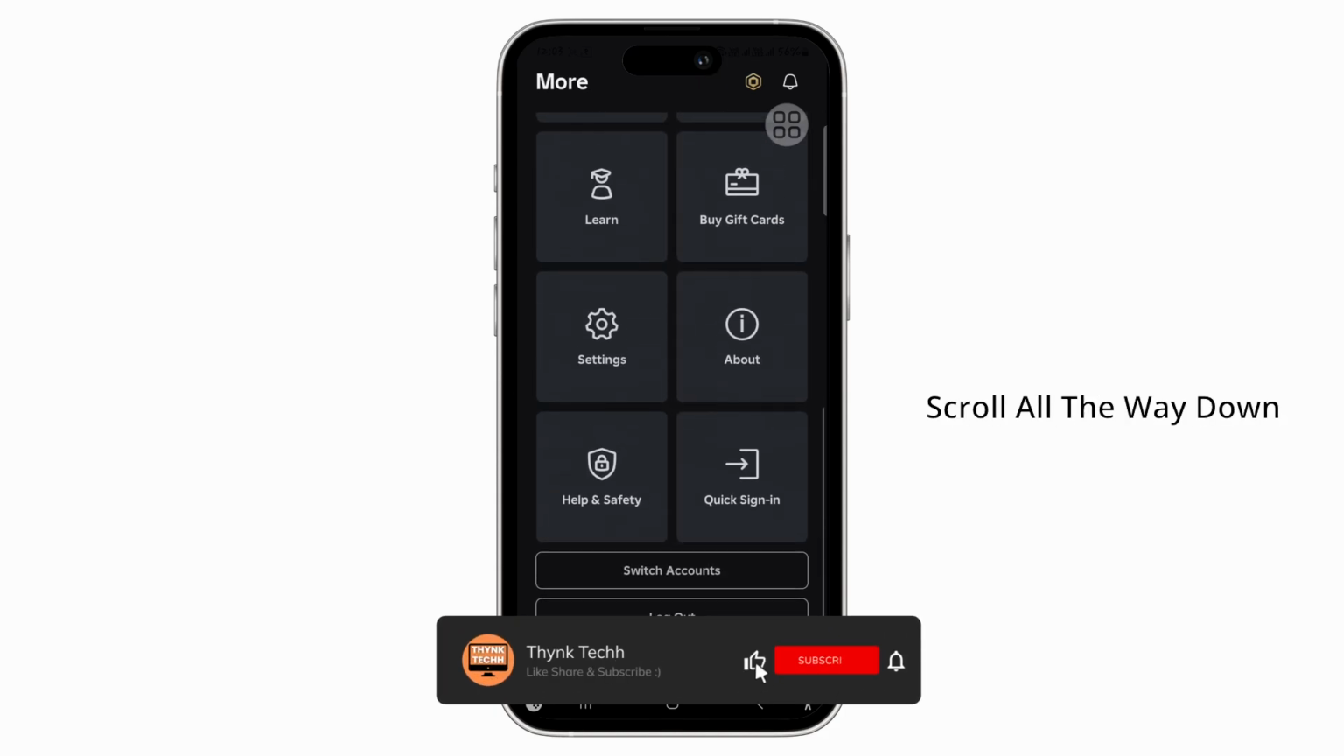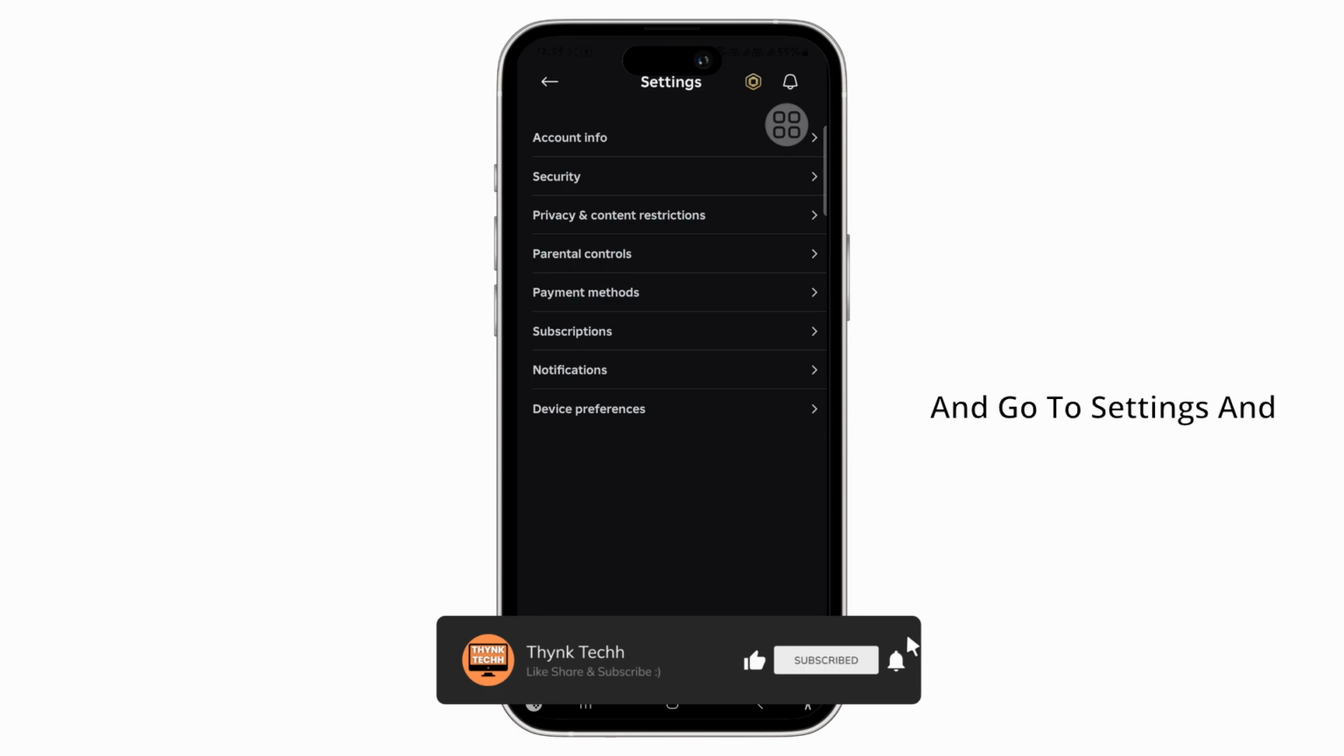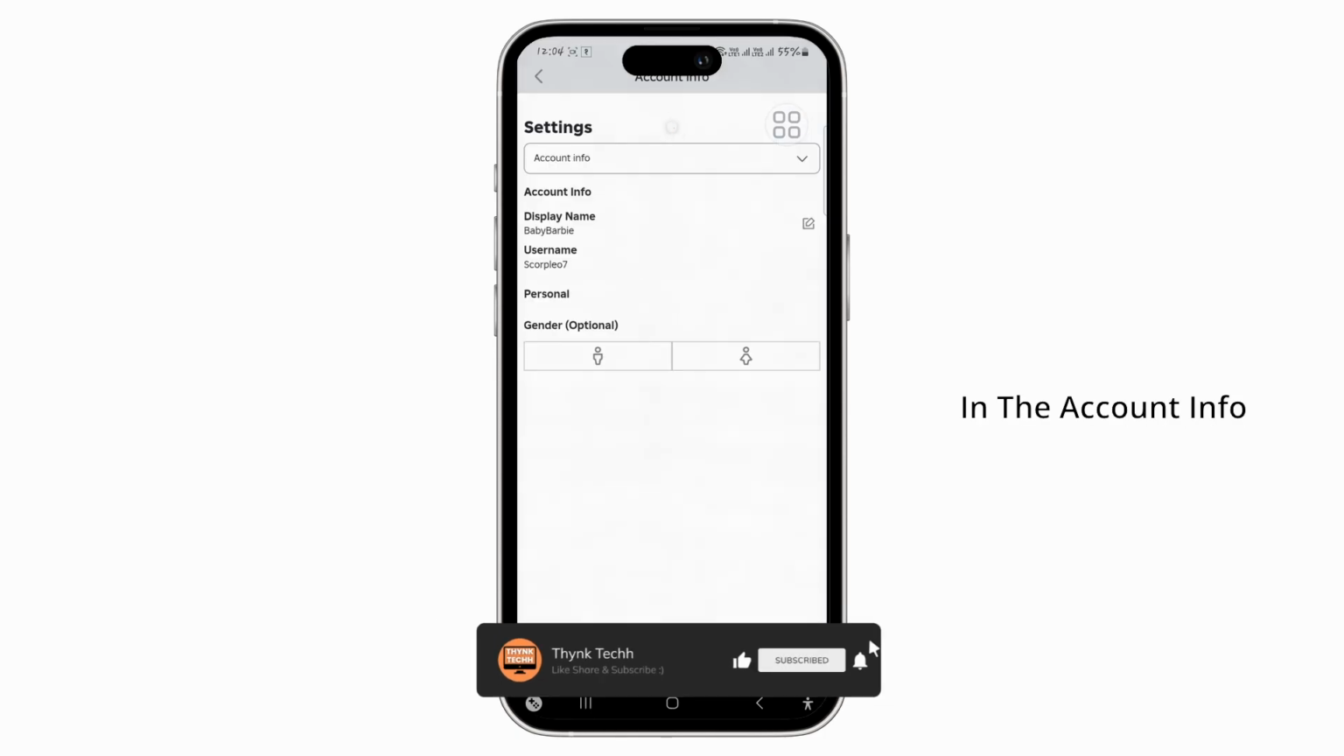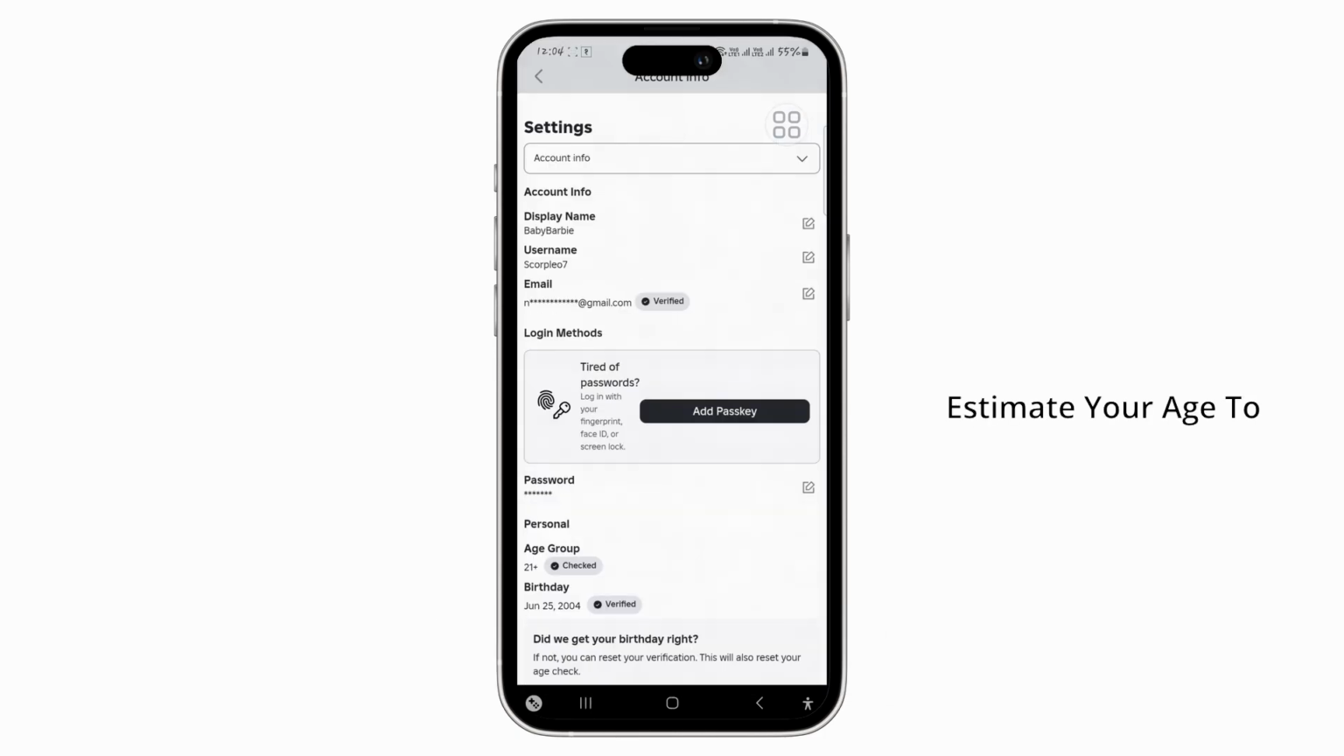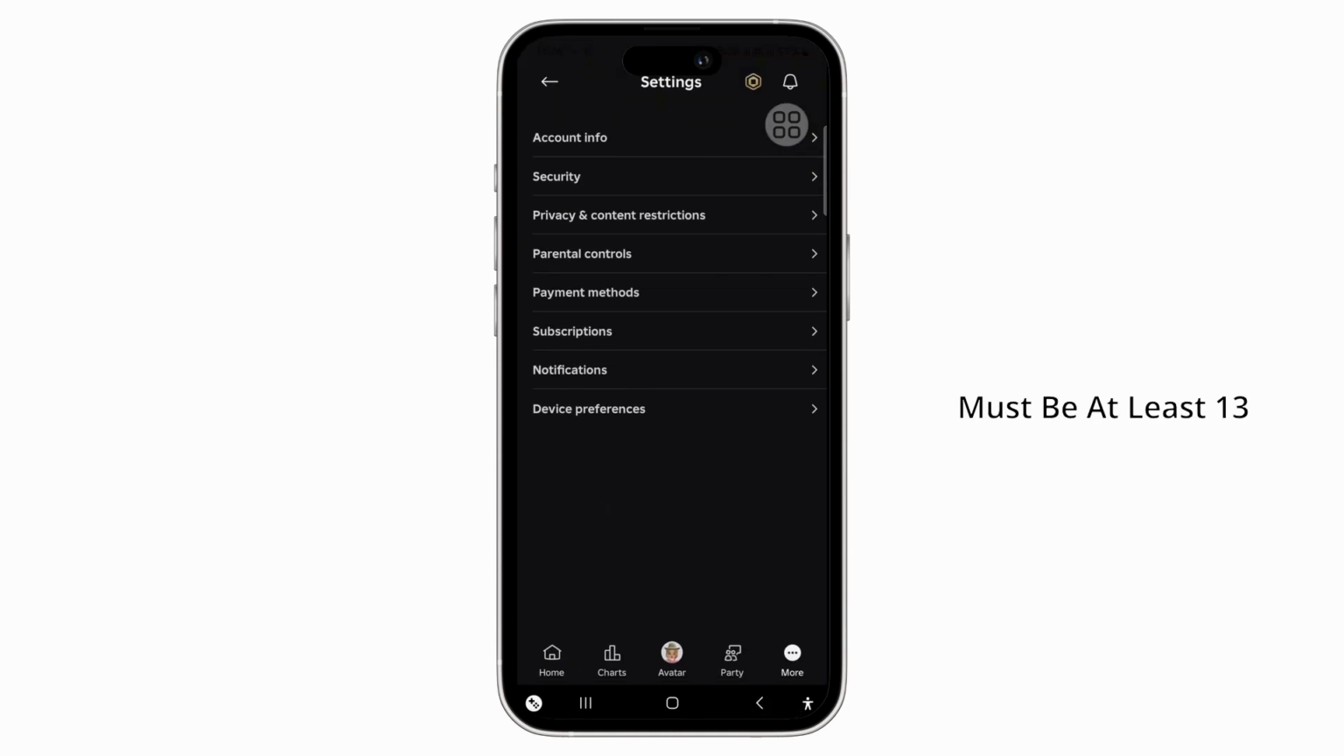And here you need to scroll all the way down and go to Settings, and then go to Account Info. In the Account Info page, you will need to estimate your age to unlock more features. So scroll down to Age and Birthday and verify your age. And once it is verified, you need to come back and make sure that you must be at least 13 years old to use this feature.